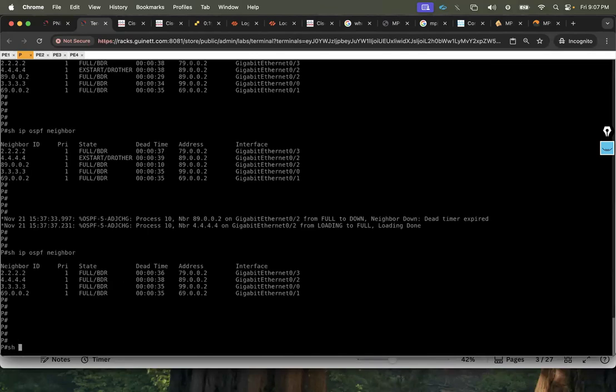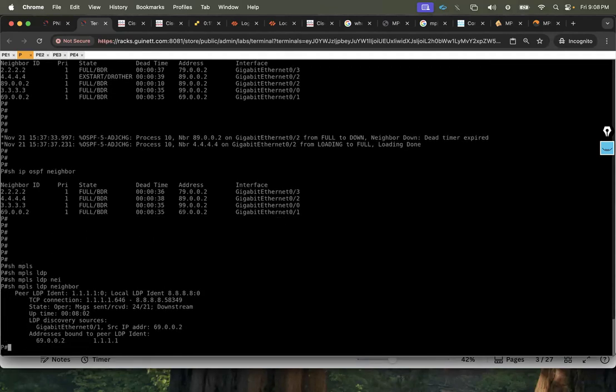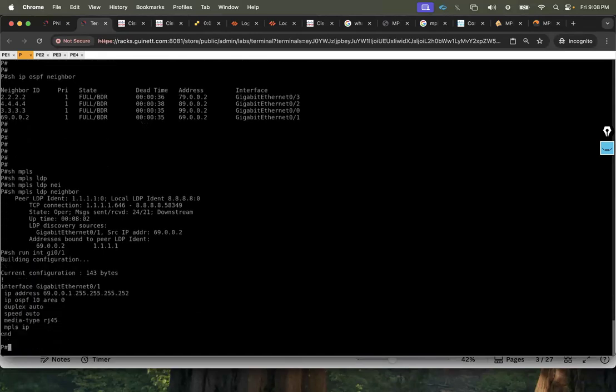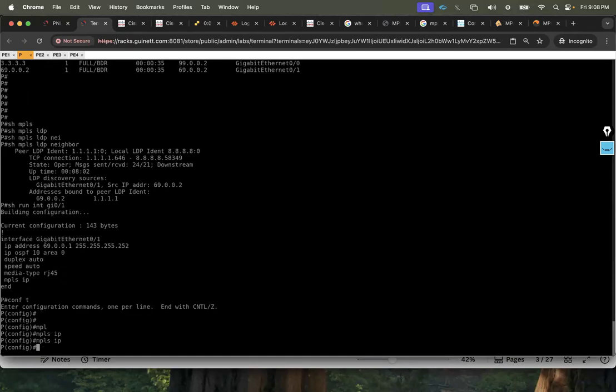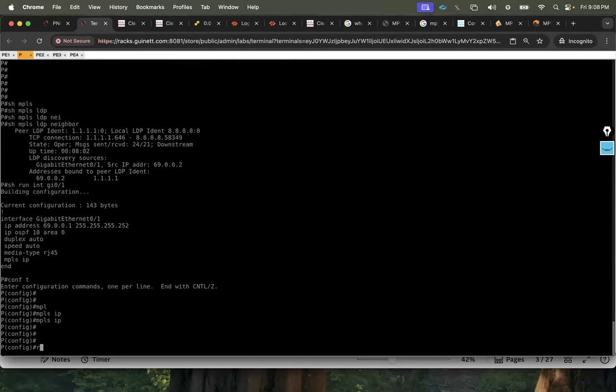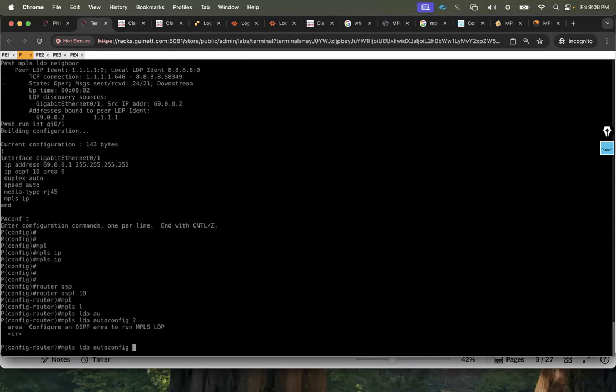And if I check show MPLS LDP neighbor, we just have 1. Why is it 1? Any reason? Because on the P routers, we just configured one interface. If I just enable MPLS IP globally, all LDP sessions should come up, but they're not coming up. I need to go to router OSPF 10 and configure MPLS LDP autoconfig.